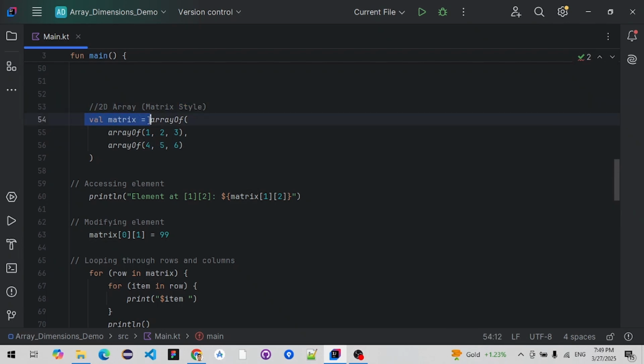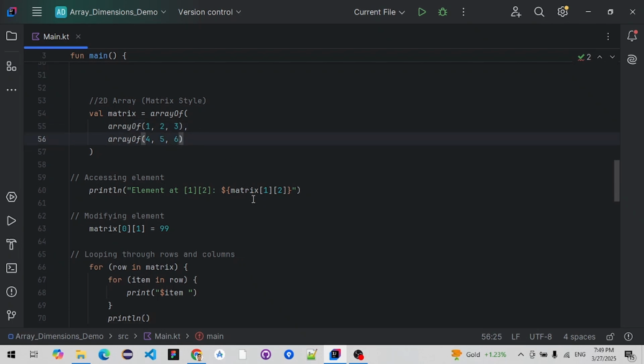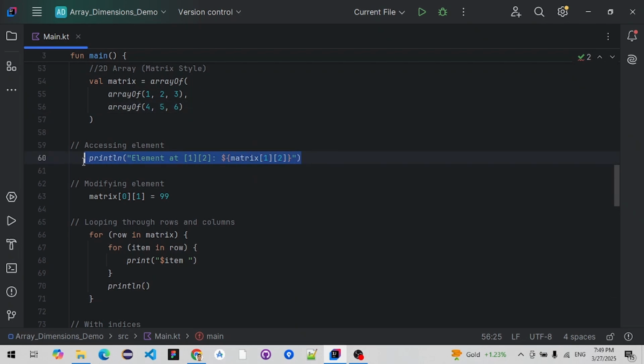I have declared my variable matrix, and by array of function you can see I have created the first level of my array, and it will be two-dimensional array. And in here I have created a table inside of my array, and it will be 2D array. So in here you can see it has 2 rows and 3 columns, and in different rows and columns I have different elements.